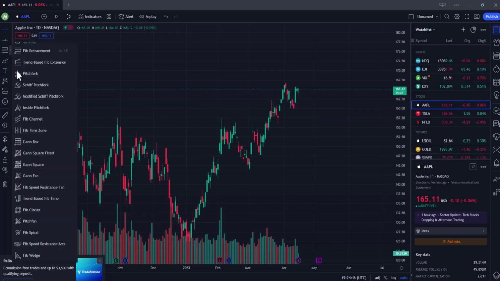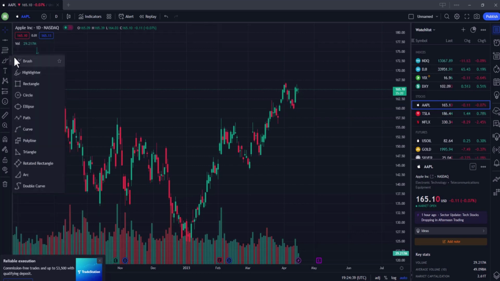This next section we have the Fibonacci and all the different tools you'll need to be able to use with your trading. All right, so we have the brush tool here, highlighters. Like I was saying, everything here is basically to help and assist you in plotting whatever you're going to plot on the chart, and also help with your trading to make your trading more efficient.